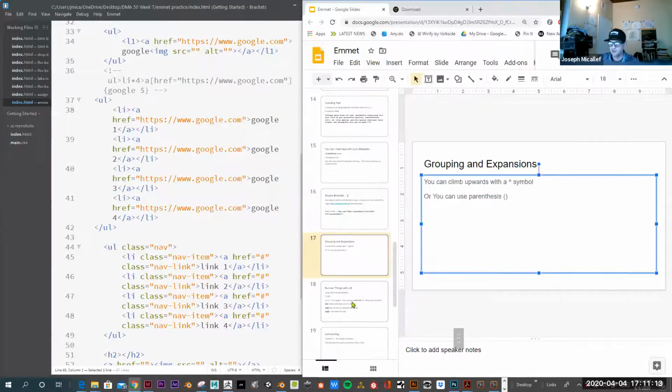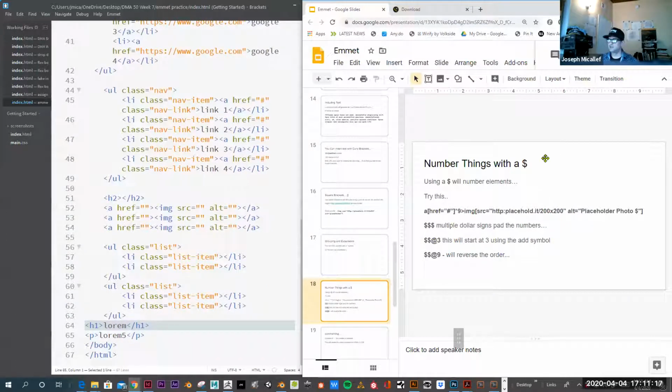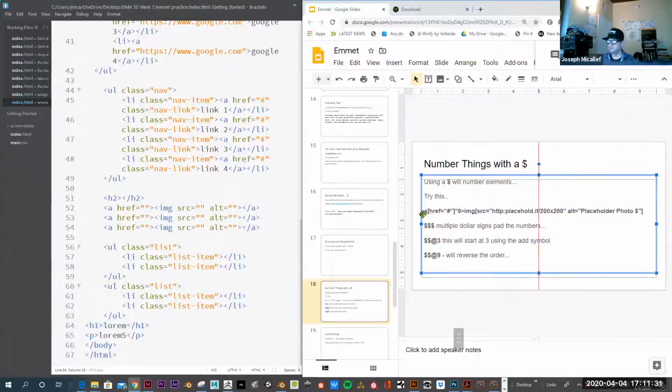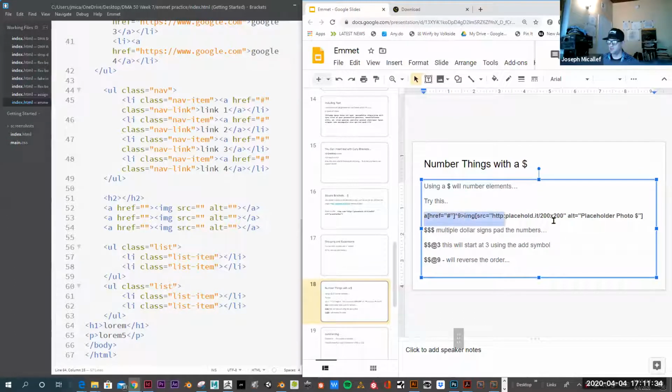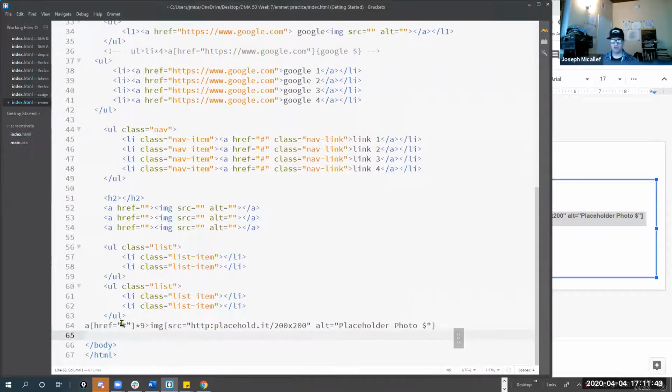So let me go through a couple more concepts here. Another concept is using the number sign, and you can use the number sign different ways. The number sign basically will let you number elements. So let me just cut and paste this. In this example, I'm going to have 9 links.